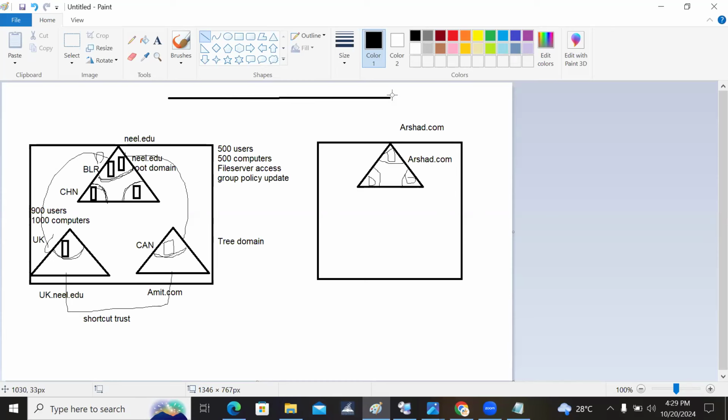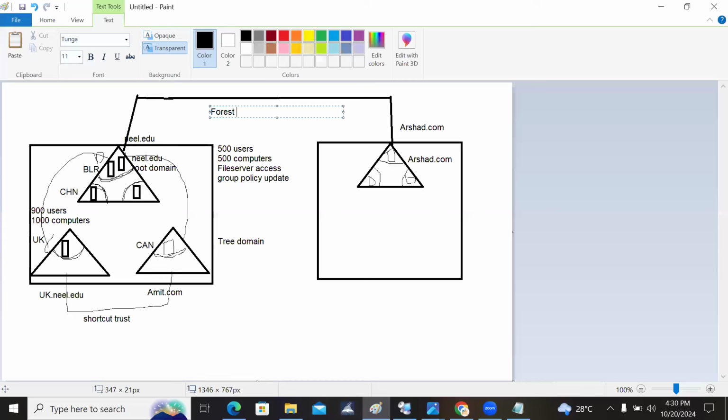How do you create an OU? How do you create a delegation? How do you do the group policy concept? So we are going to talk about a forest trust, and how authentication happens between these two forests.